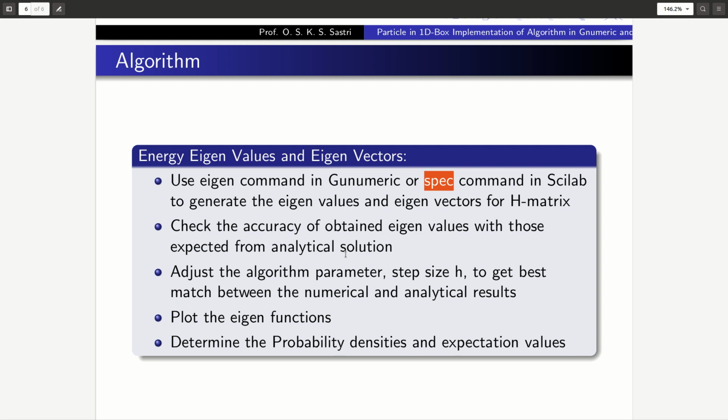If they both are very close, then our step size is good. Otherwise, we have to reduce the step size to get a better match between the numerical and analytical results. Then finally, of course, we can plot the eigenfunctions and see whether they are looking the way they are supposed to, because we know the sine functions. And once we are through with this, we can finally determine the probability densities and expected values, and again cross check them with what is expected. So this is the algorithm. Now let us look at how to implement it next.